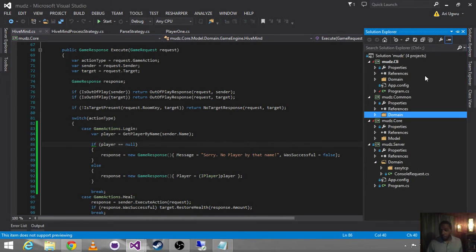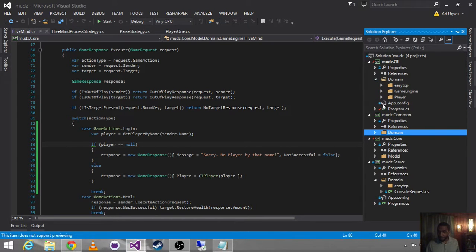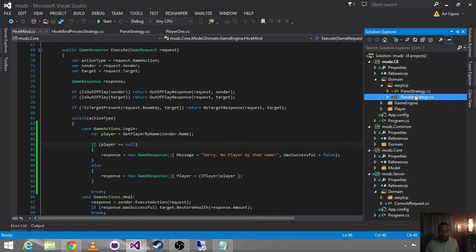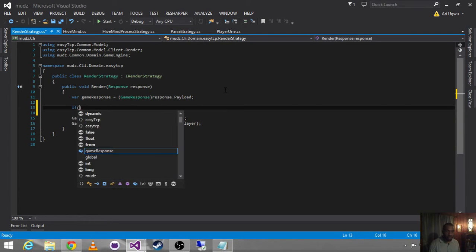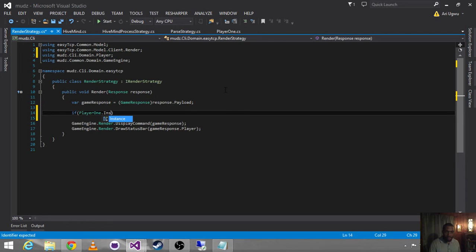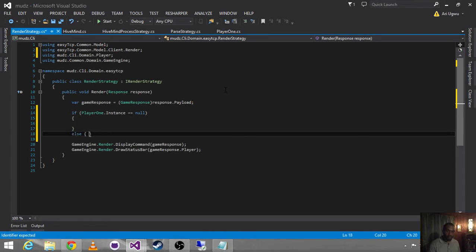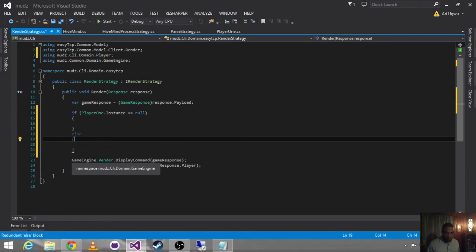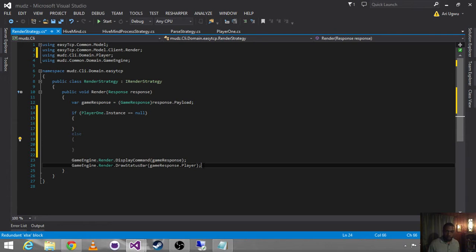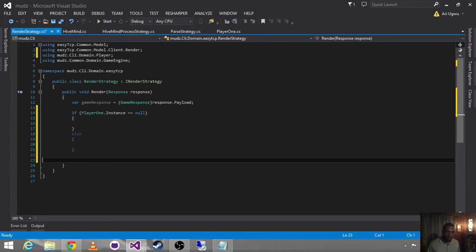Alright, getting super close. It might not even run when we're done, but we've definitely taken a really close look at a bunch of fun stuff involving the singleton pattern. Okay, so back over to this guy, we've got our renderer. So we get a response back, and we make it a game response. And we say, if player1 dot instance is equal to null, then we know we're handling a login. Otherwise, we're going to go ahead and render out our world.